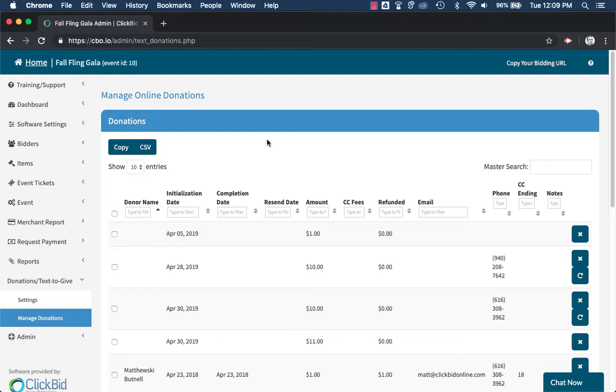Lastly, when it comes to using your text to give during an event, let's say you're doing a paddle raise or a fund a need at the event, and you want people to send donations via text message. And at the event, you want those donations to be totaled and put on a screen so that your attendees can see how much money's coming in. There's a very easy way to do this.